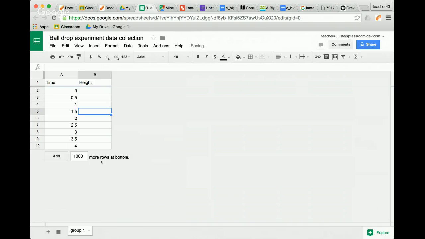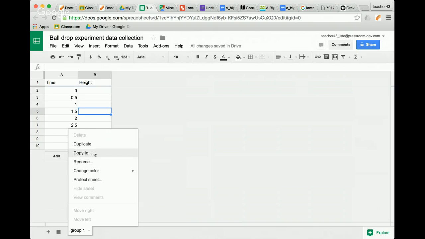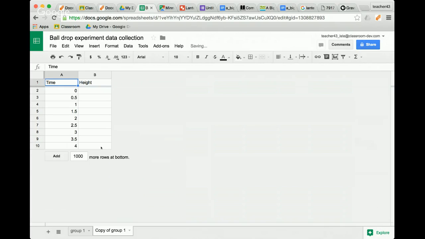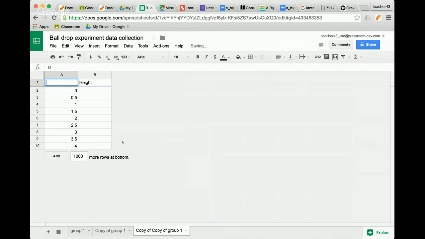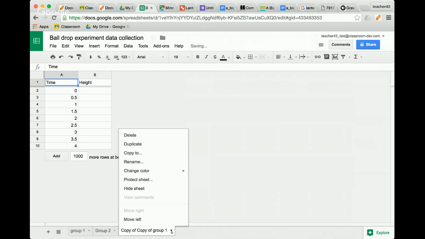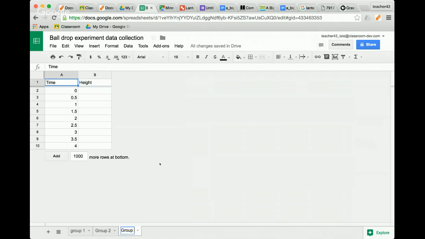So group one. Our end goal here is that students can actually enter data in the doc, and it's all going to get collected in here. So we've got group one. And I'm just going to change these names to group two, group three.